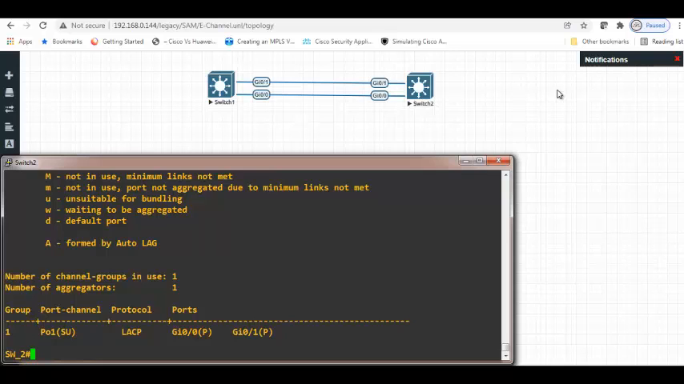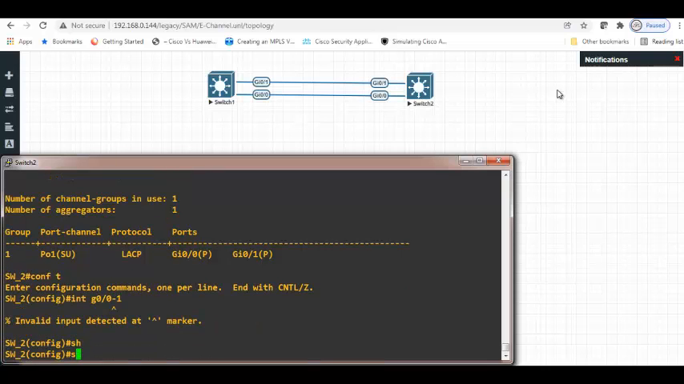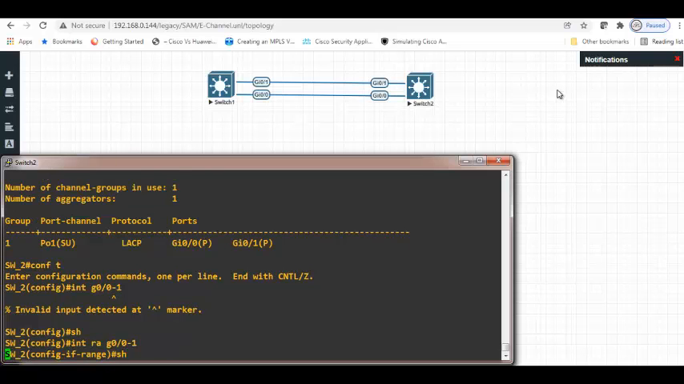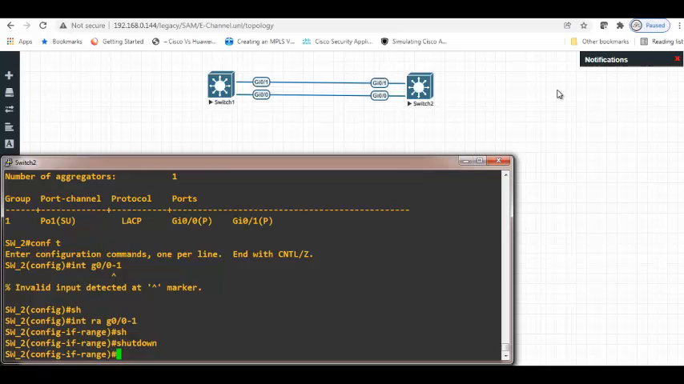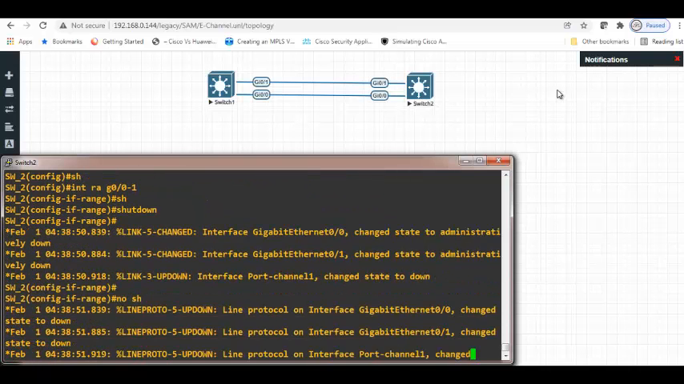Usually it won't take this long, which means it's a virtual environment, so it is like this. So what I do is I'll shut down once and show you. G0/0-1 range. I shut down once and then I'll try to bring it up.